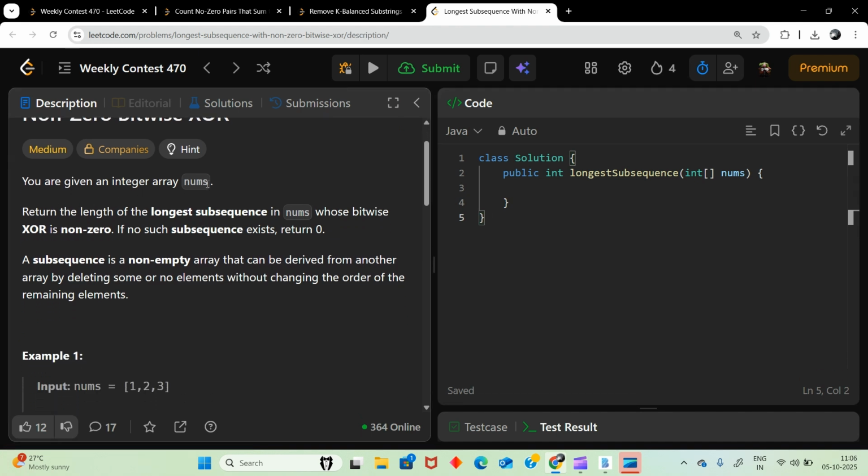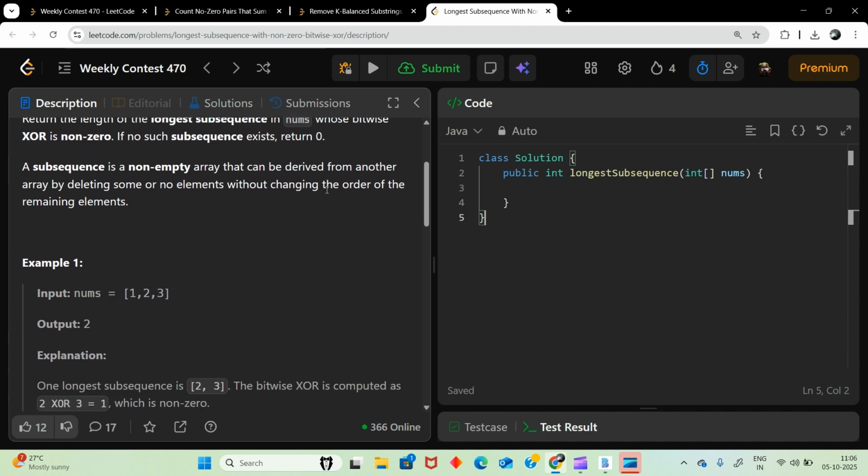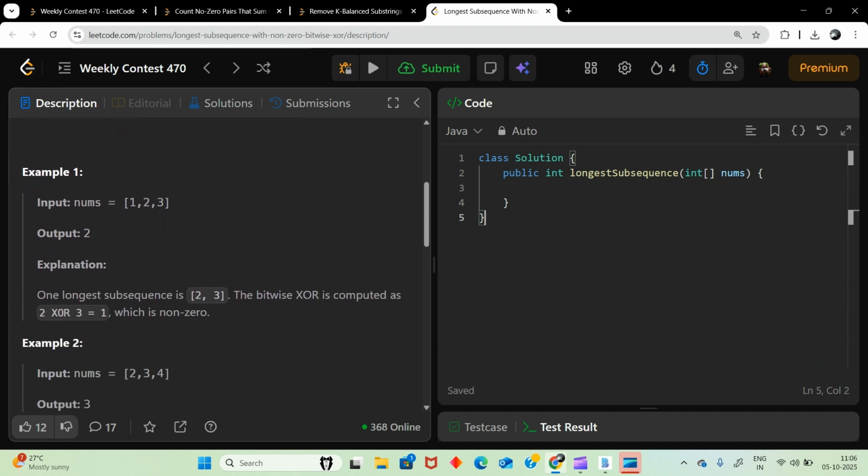You are given an integer array nums. Return the length of the longest subsequence in nums whose bitwise XOR is non-zero. If no such subsequence exists, return 0. A subsequence is a non-empty array that can be derived from another array by deleting some or no elements without changing the order of the remaining elements.